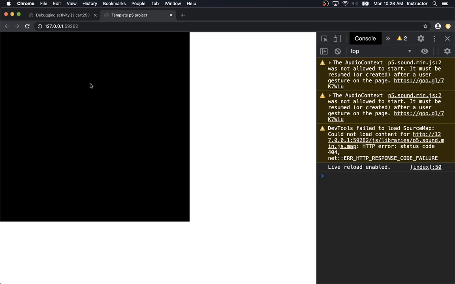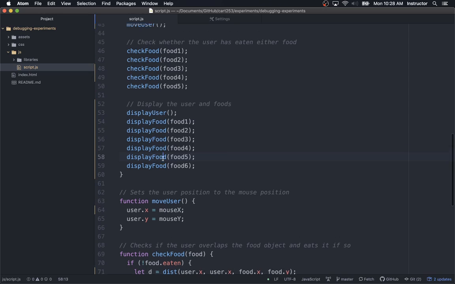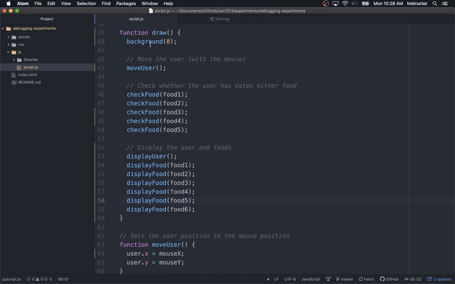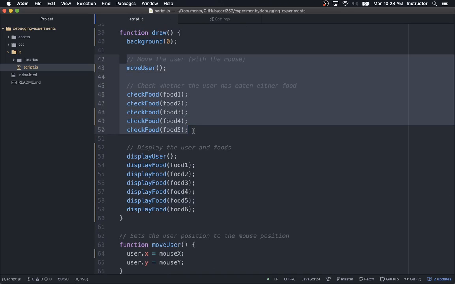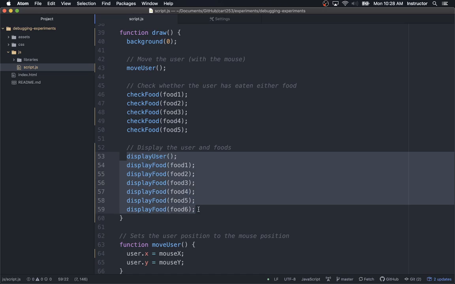So once again, we have to ask ourselves, what would cause us to see something? The background is being filled in, so that bit's working. What's the next thing that I would expect to see? There's background, there's move user. This stuff isn't really going to display anything. So really, we want to look in display user and display food and try and understand why we're not seeing anything. So let's begin with display user.